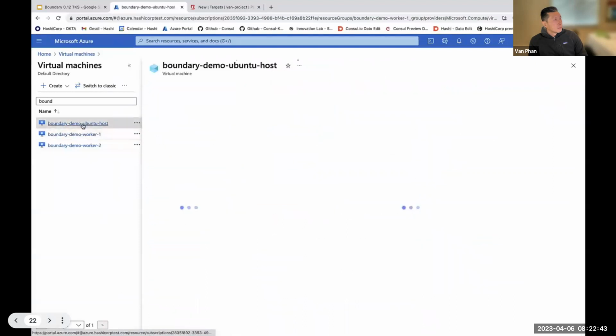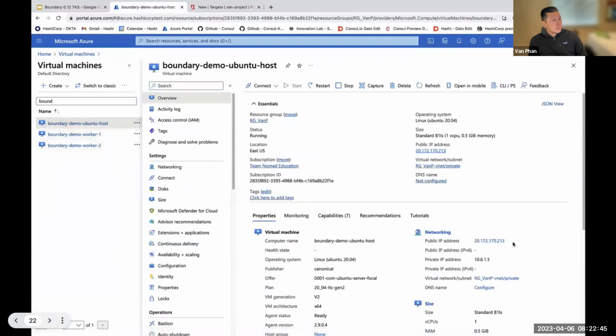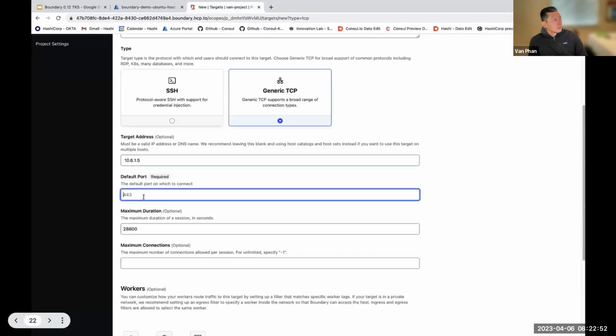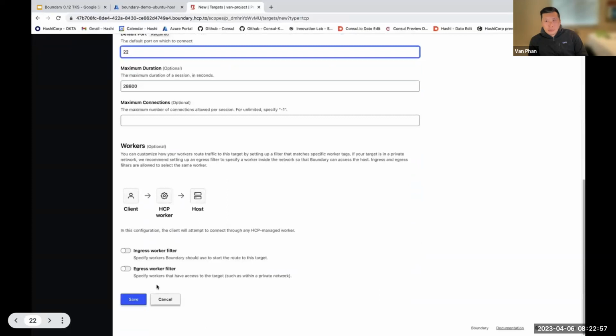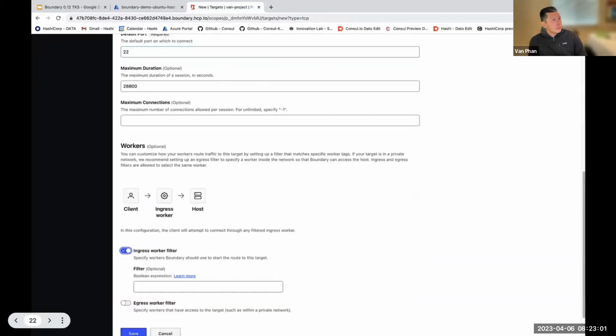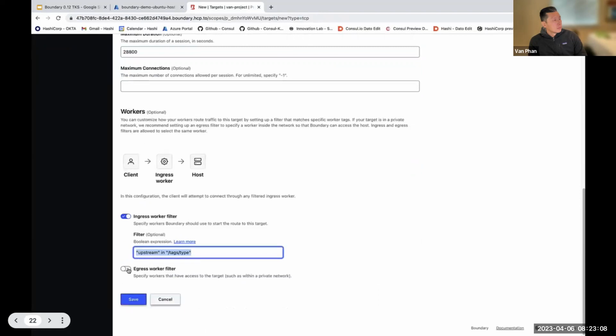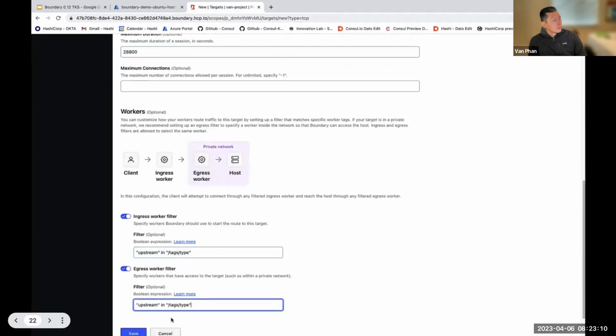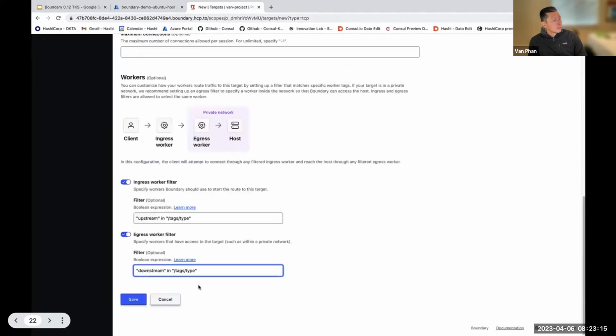So I'm in Azure. Here is the host we're trying to connect to. And it's going to have this private IP address of 10.6.1.5. We'll add that here. Use port 22 since we're going to do SSH. And then down here is where we set those filters so that it matches our workers. So for our ingress filter, we want to make sure it connects to the worker that has the upstream tag. For the egress filter, we'll make sure that it uses the other worker that is tagged with the name downstream.